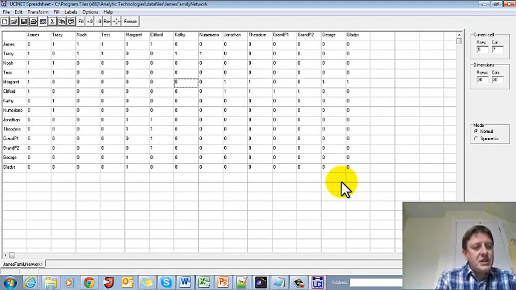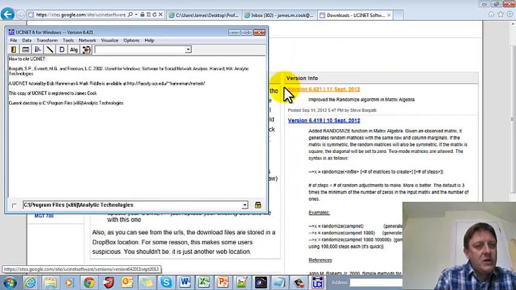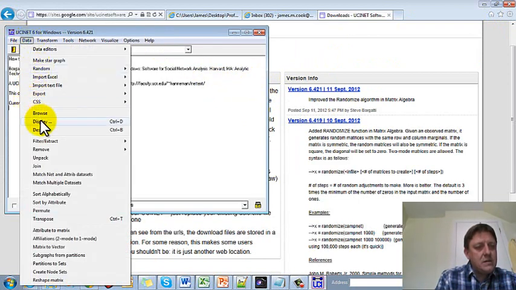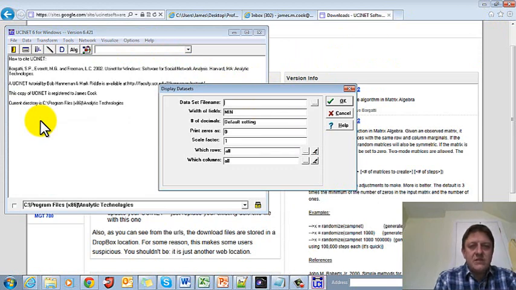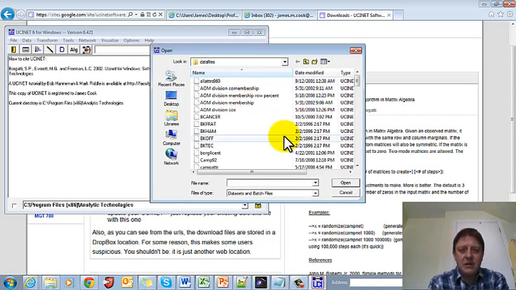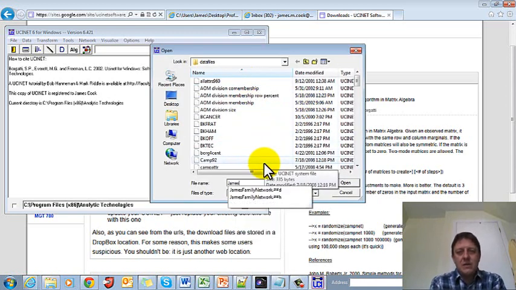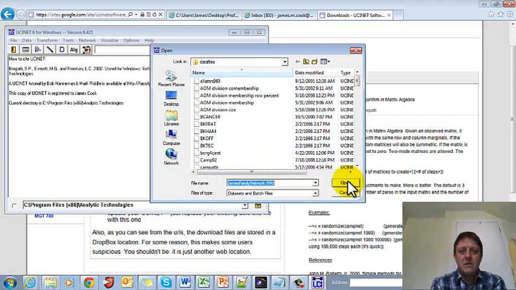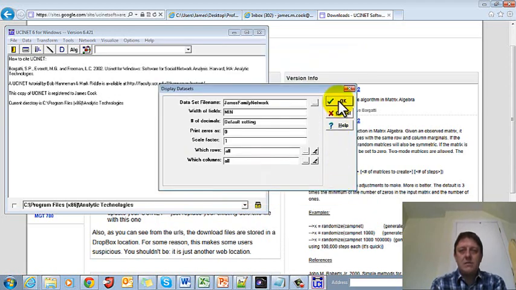Let's exit the spreadsheet editor. Step 9. Okay. I'm going to go to Data, Display, select the matrix file I've just used, which I do by going over to these 3 dots, and I'm browsing, and I think I called it James Family Network. You can select either one of these, the number D or number H, open, and hit OK.